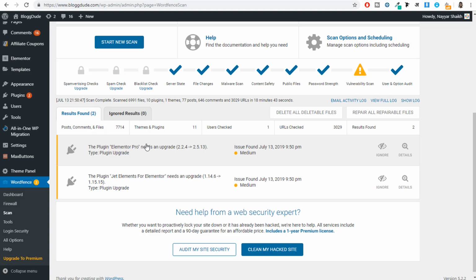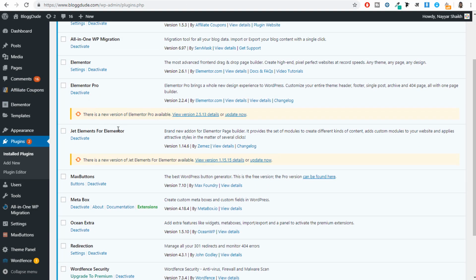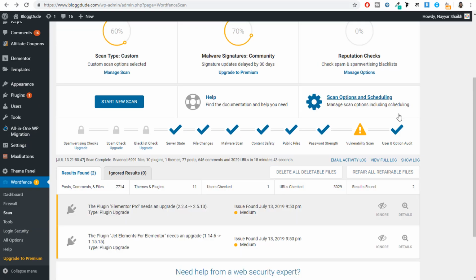Only this thing is a problem, and I explained earlier that it is not a big problem. You just have to update your plugins. So you can just go to plugins, click on plugins from the left hand side and just update it. As you can see, Elementor Pro and Jet Elements for Elementor have new updates. Make sure to update that. So that was the only problem that was happening over there.